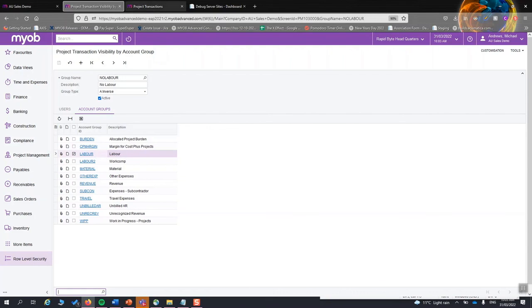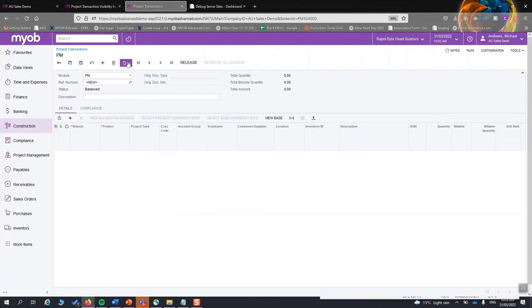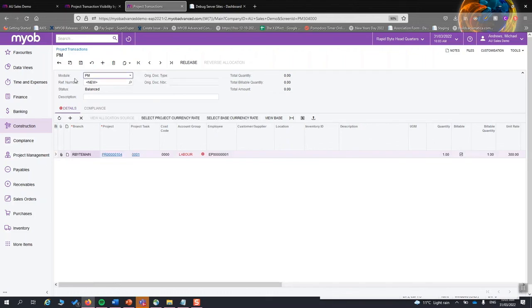So let's do that in the project transaction screen. I am going to paste a transaction that I just copied before, and this transaction is linked to the labor account group. And let's see the behavior of the system. If I enter a transaction like this, the system tells me that I don't have access to this account group, and therefore I cannot view this transaction. It is not only in the project transaction screen, but for any screen that is related to projects that has the account group information. The users that are restricted will not be able to enter or view the transactions that are related to the account groups.